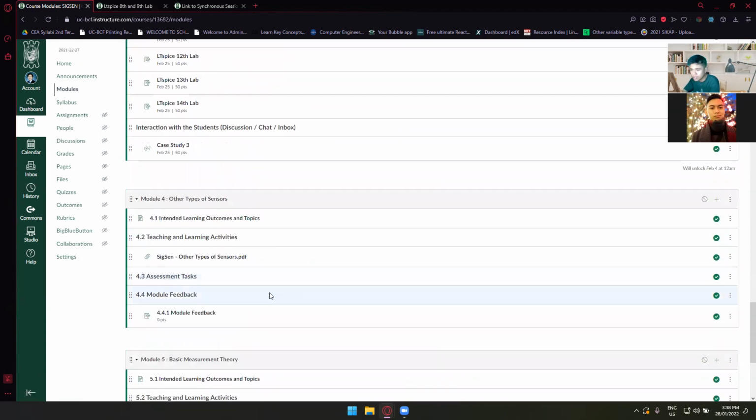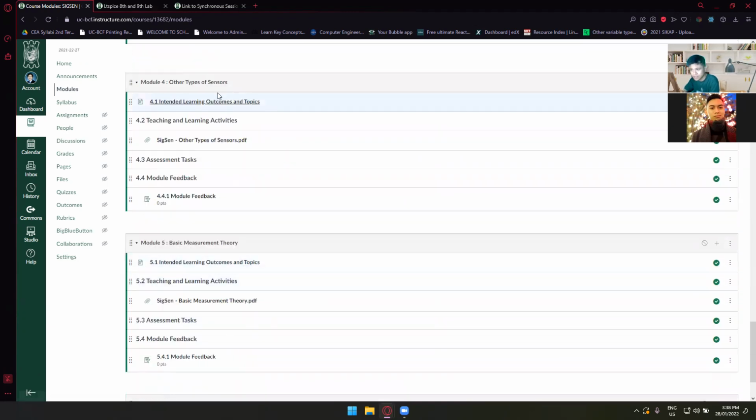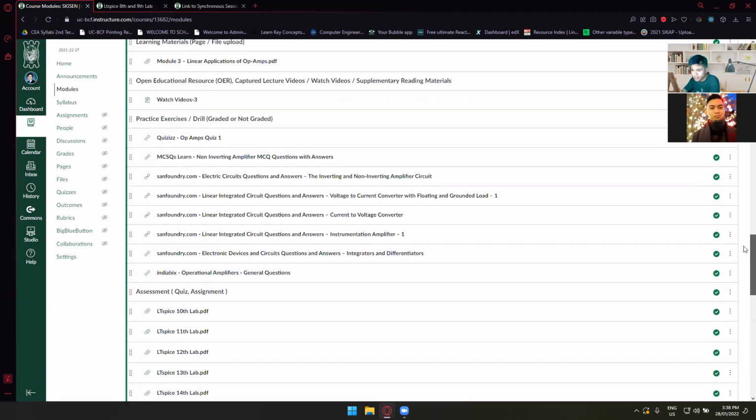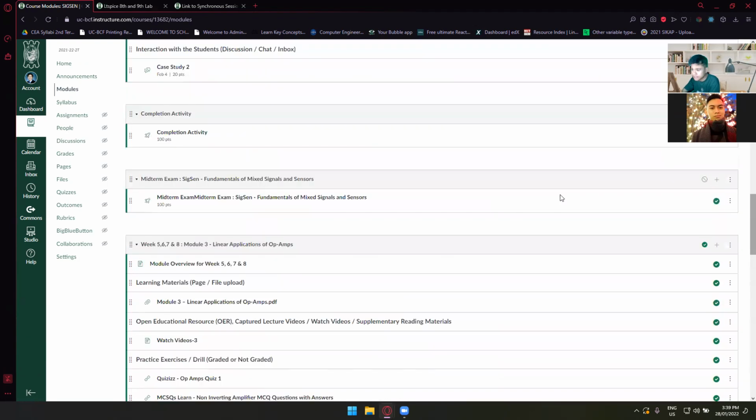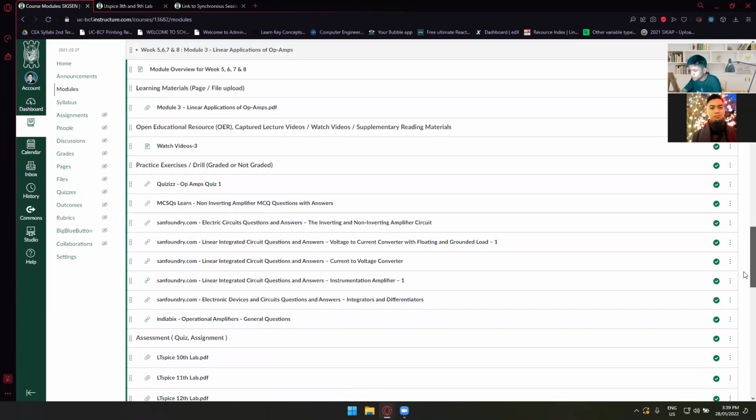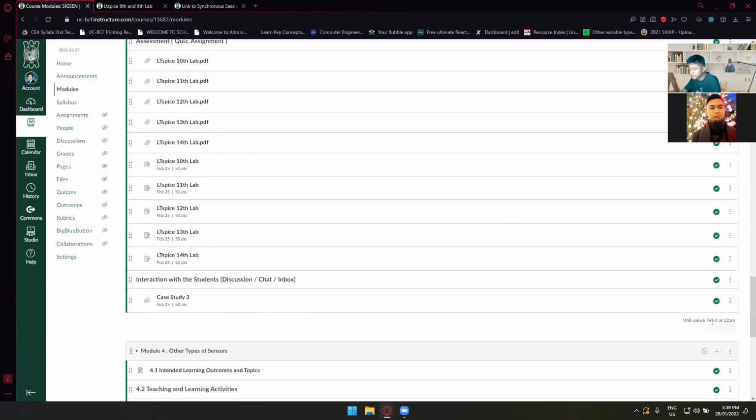For sure, I will add more, or I will make some changes with the other types of sensors and basic measurement theory. I'm still thinking of the things that I can add. But the week 5 to 8, or module 3 itself, is the one that has a lot of topics, which will be published on February 4th. So this is not published yet.